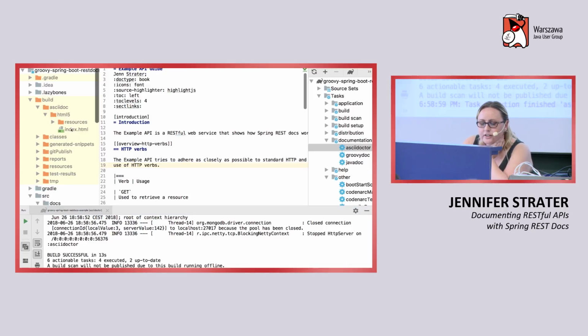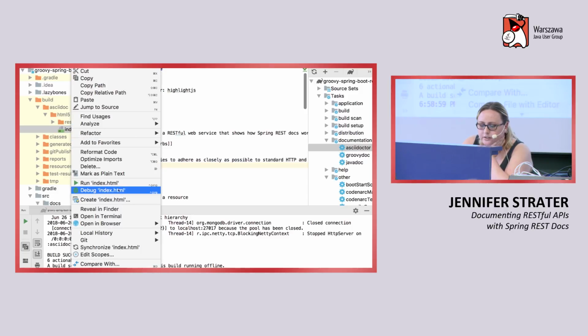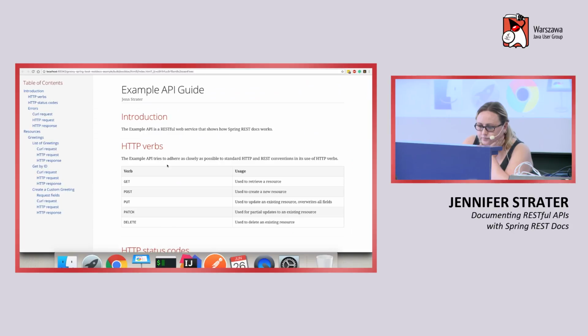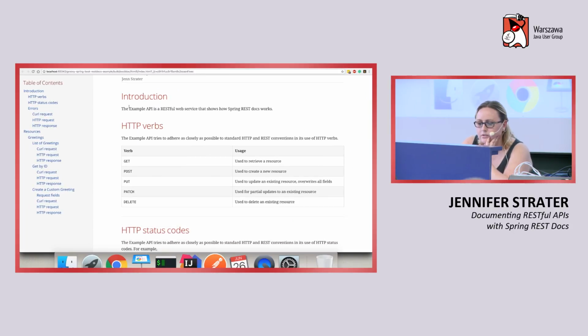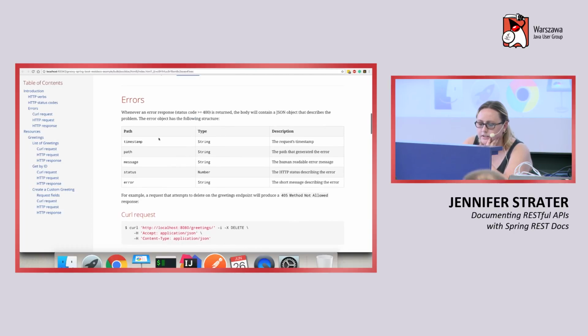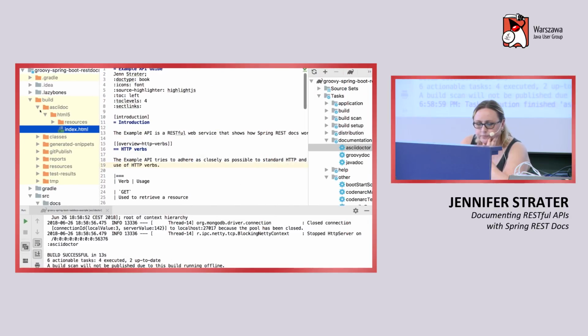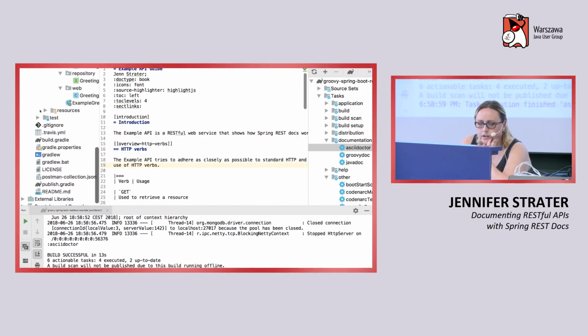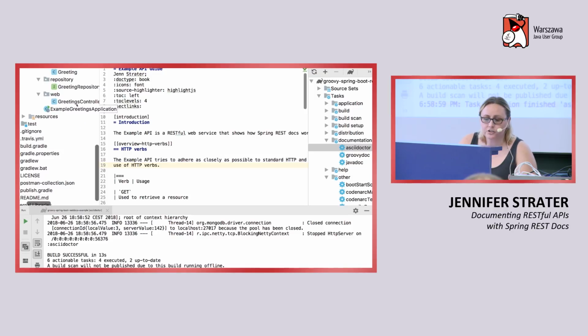So in your build directory, you'll get an HTML file, which if you open it in the browser, becomes this guide. And so you get some tables, some information, things like this, and we can eventually get our snippets in here. Let's see. Gradle test. Okay. So then you probably want to see how you actually get the snippets to generate.